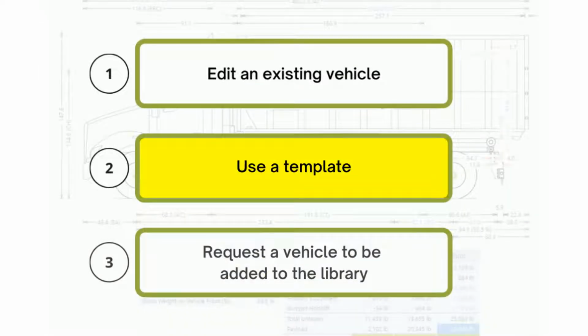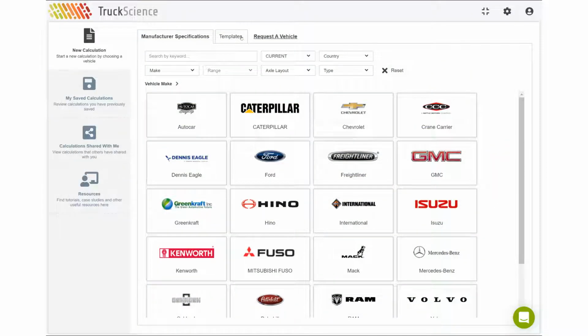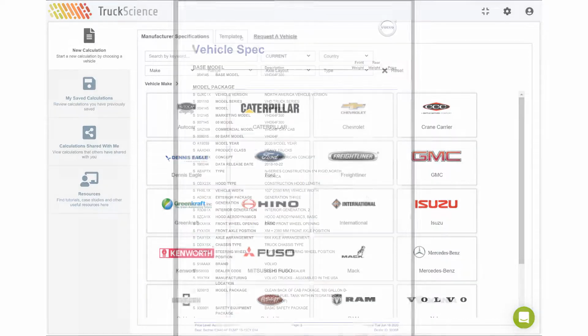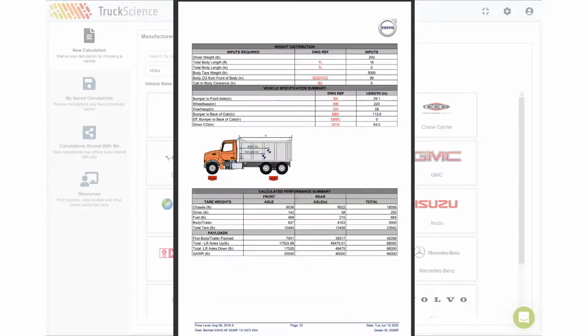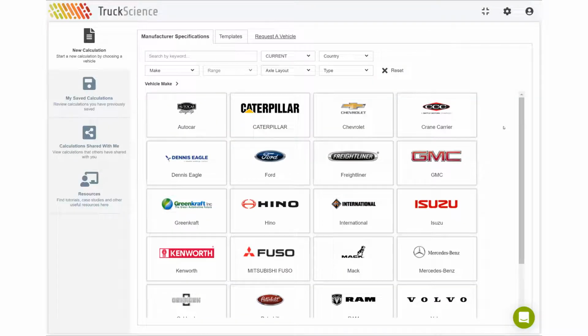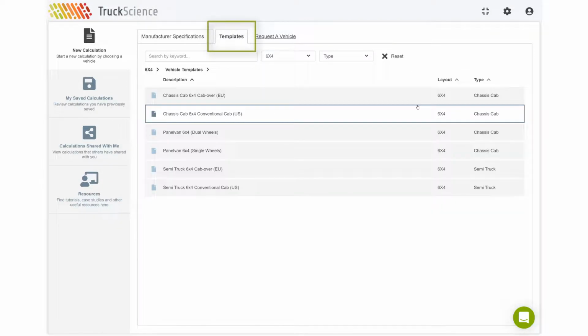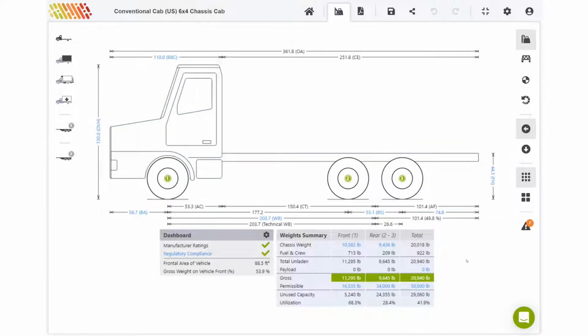Your second option is to use a template. If you need to edit a dimension that is not editable on a standard chassis, you may need to use a vehicle template instead. For this, you will need a vehicle spec sheet such as the one I have here. Open the vehicle template that matches the axle layout and cab design of your truck, in this case the conventional cab US 6x4 chassis cab.